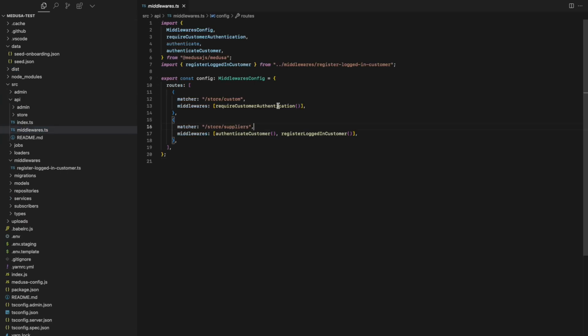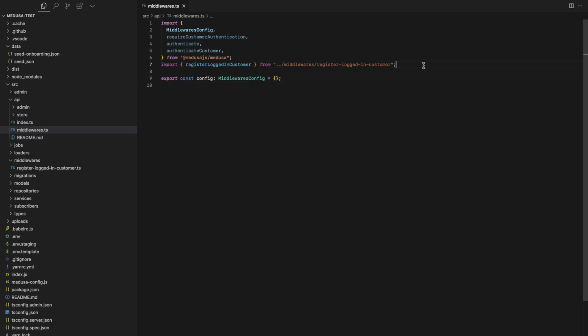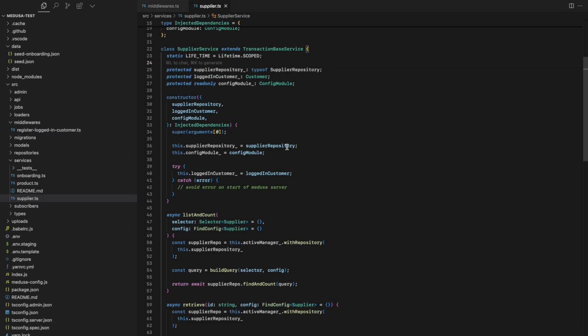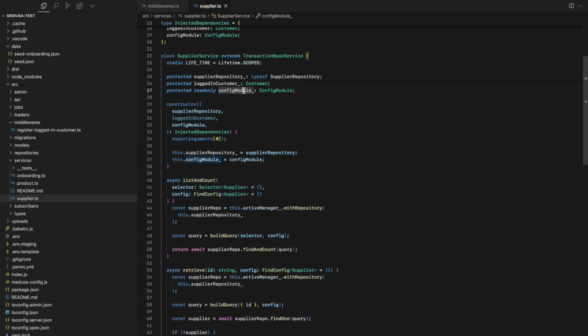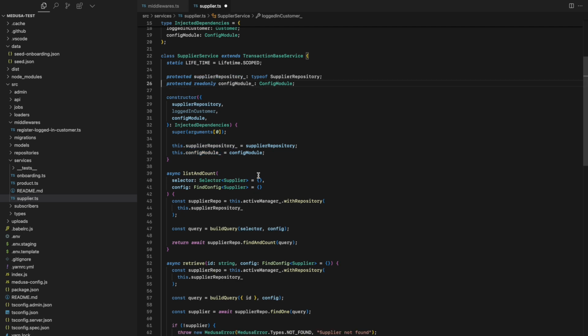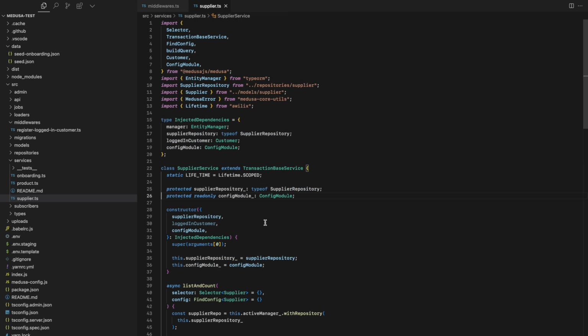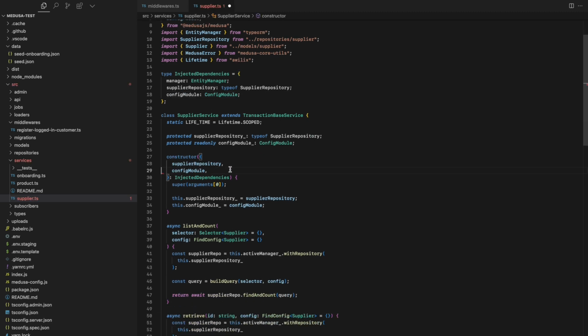Next, we will clean up the code by removing any unused middlewares and imports. We'll also remove any unused resources in supplier service, like logged in customer. Also, let's not forget about removing it from the injected dependencies type.